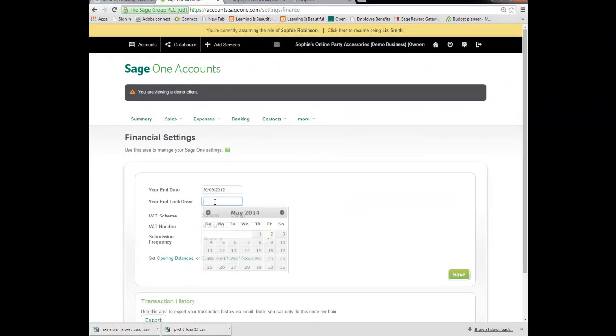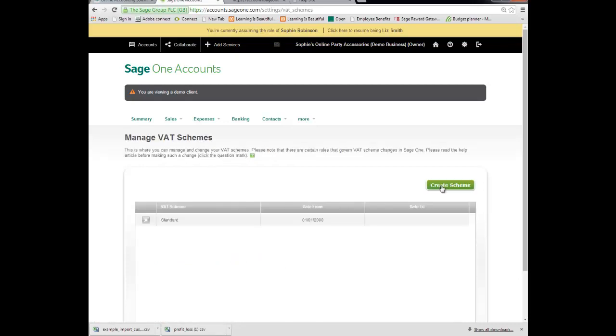You're also able to lock down any particular date. So if you don't want any postings to be done for any date before the 1st of May, we can lock that down. To get rid of any lockdowns, you just need to delete. You can check the VAT scheme as well, so you can change that and you can create a new scheme.